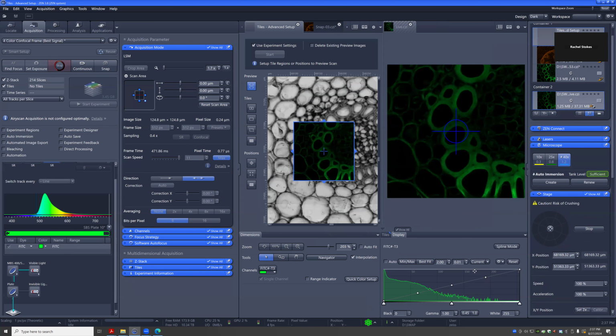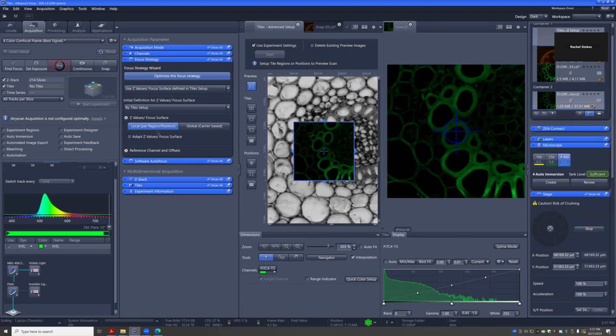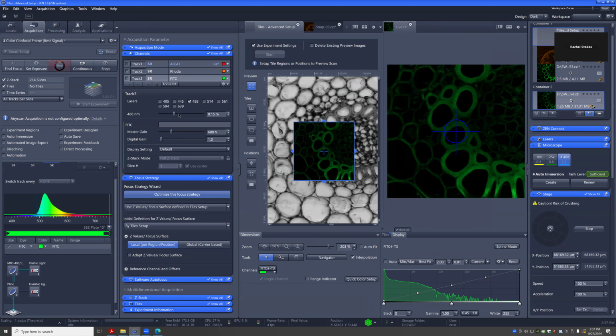I tend to go about half or so on my intensity. I know this green is just really screaming bright, so you see the laser power is like 0.11%. The gain is at like 600, very low, and we still get a chunk of signal.